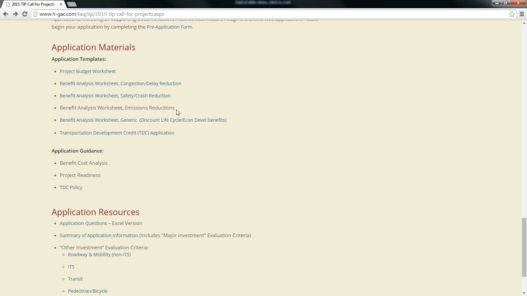Again, the emissions process is really just a continuation of the delay analysis. It's just applying a different multiplier to it, essentially. So it should be very straightforward to provide that piece of your application. We also have the Transportation Development Credit application for folks that may be interested in securing TDCs, along with the TDC policy.